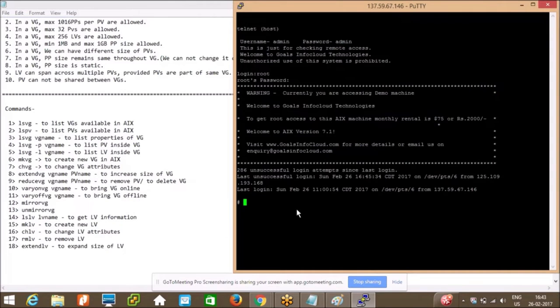So here lsvg, you can see that we have a rootvg and a testvg. Two VGs are visible. Then I'll fire the lspv command. So hdisk0, hdisk1. In hdisk0, rootvg is configured, and in hdisk1, testvg is configured.